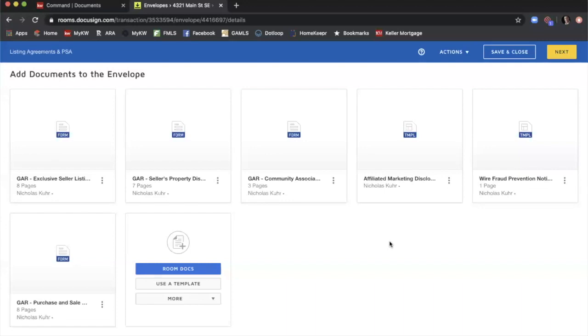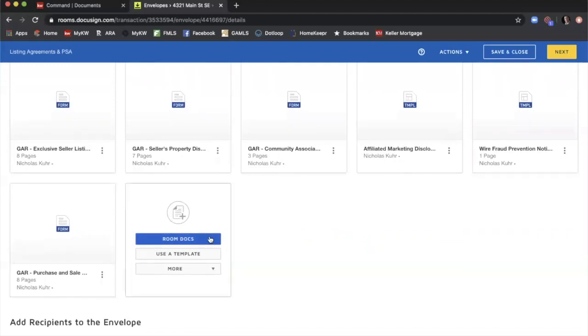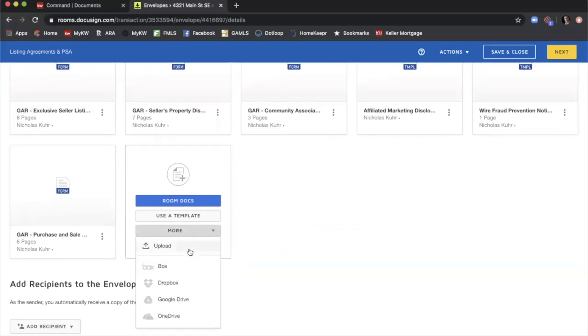You have to reorder the documents in this portion of the envelope because you will not be able to reorder them once you go to the next screen where you double check for signatures. So make sure they're in the correct order that you want them here. And if you need to add any more documents, you can add documents here. So if you have to upload a PDF that you just need to add a signature for, you can click on more here and you can upload that from your computer.